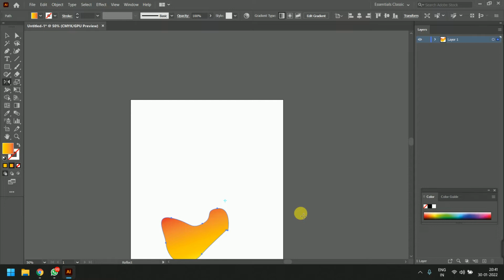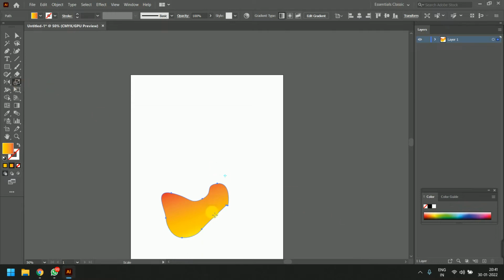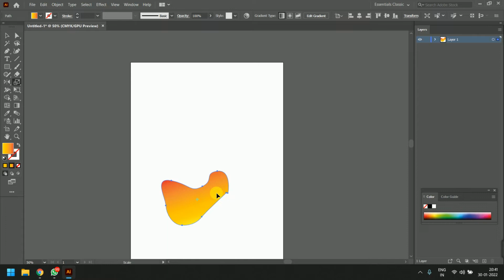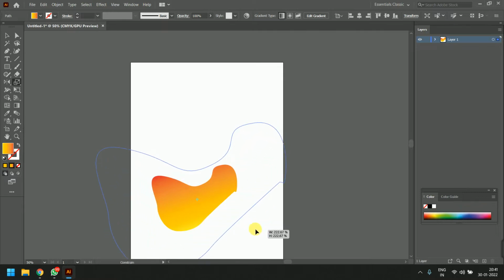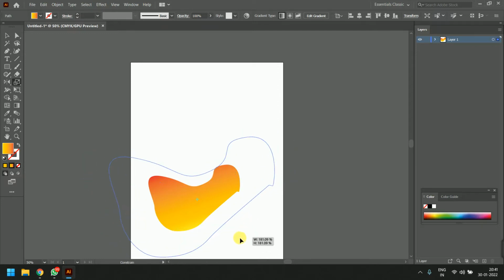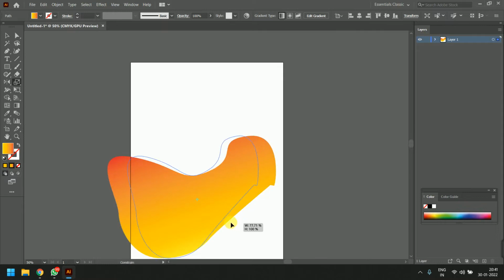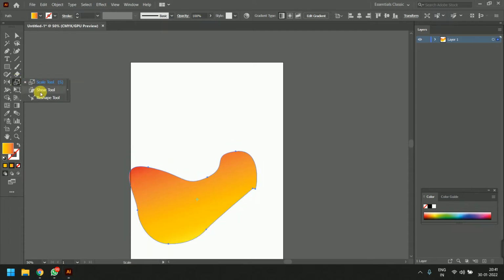Right. So the next tool is the scale tool. If you want to scale up the property, you just need to click the anchor point and scale up. If you press the shift button, you scale in a proportionate way, see this. Right? Scale down as per the recording.